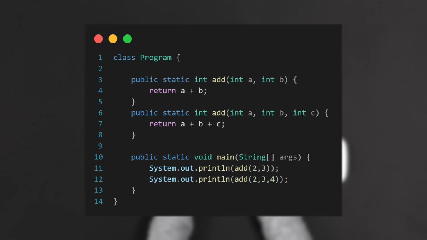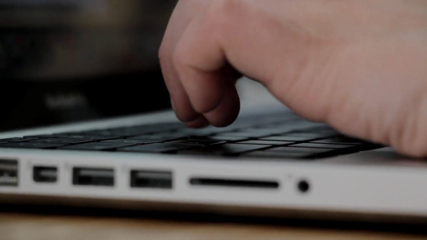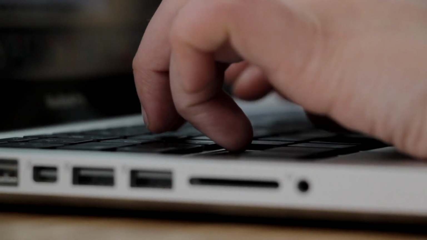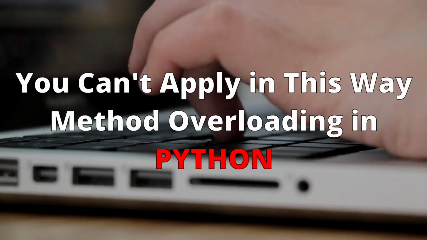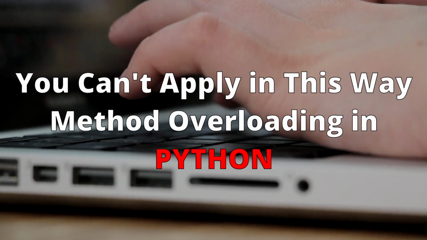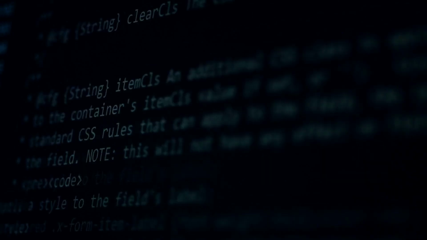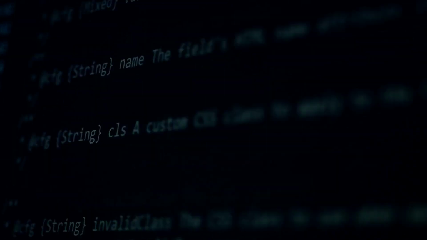However, can you do this in Python? Well, in Python, you can't have two methods with the same name, so you can't achieve method overloading in the same way you do in Java or C++, but there is a way to simulate method overloading, and let us see how to do that. Then we'll continue with method overriding.